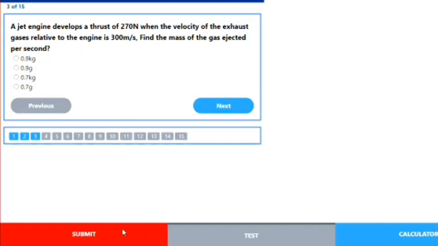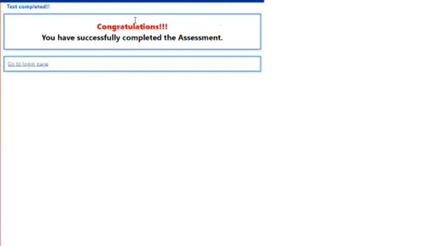And after you're done with the test, you click on submit. When you click on submit, make sure you see "Congratulations, you have successfully completed the test" before leaving your seat. If you don't see this, complain to any of the invigilators around you.